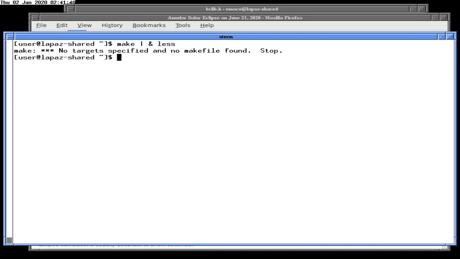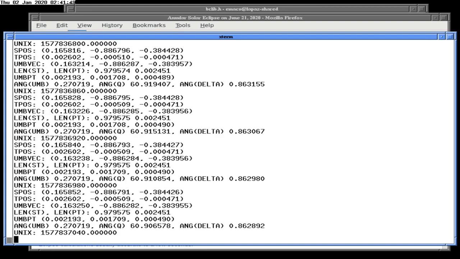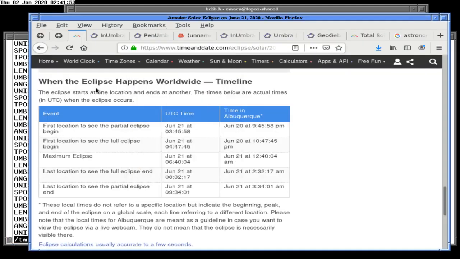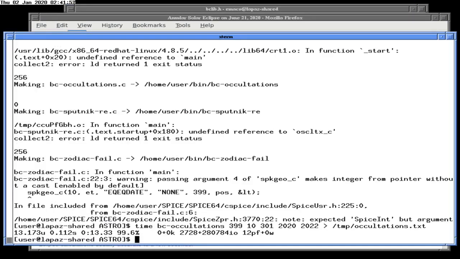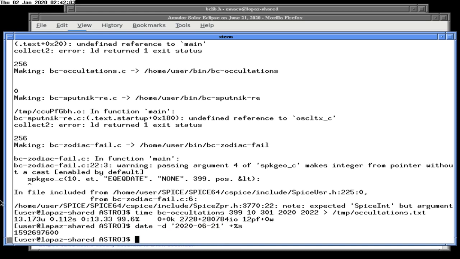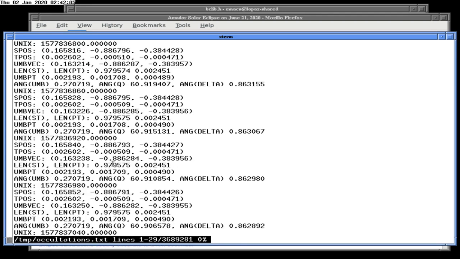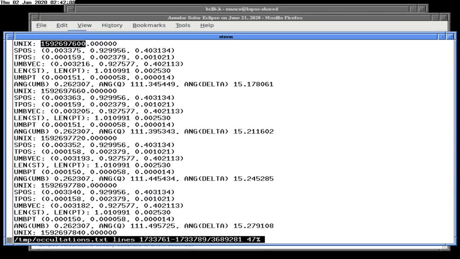Okay. And we are now looking for the solar eclipse on June 21st of this year. So let's go ahead and get a date for that. Date minus D. And that's going to be this number in terms of seconds. Let's go over there.